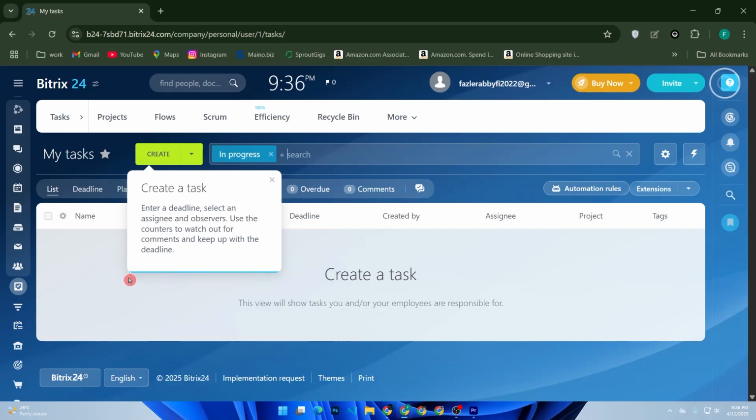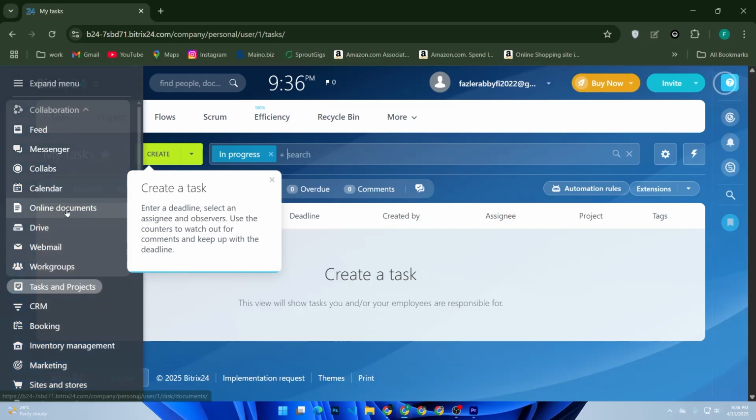Bitrix24 also replaces your internal communication tools like chat, video calls, work groups, and activity stream. Chat for quick messages, video calls with screen sharing, work groups for department-based collaboration, activity stream like a company social feed. You can share files, tag teammates, and get real-time updates across departments.